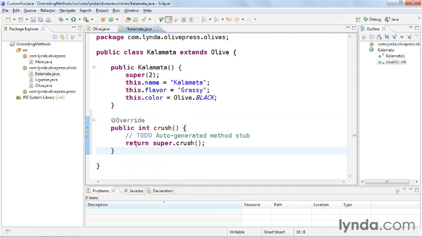A new version of the crush method is added to your code. This annotation, the @ character and the word Override with an uppercase O, is not required, but it is recommended. It makes your code more readable. It makes it clear that you're overriding the superclass's version of the method.